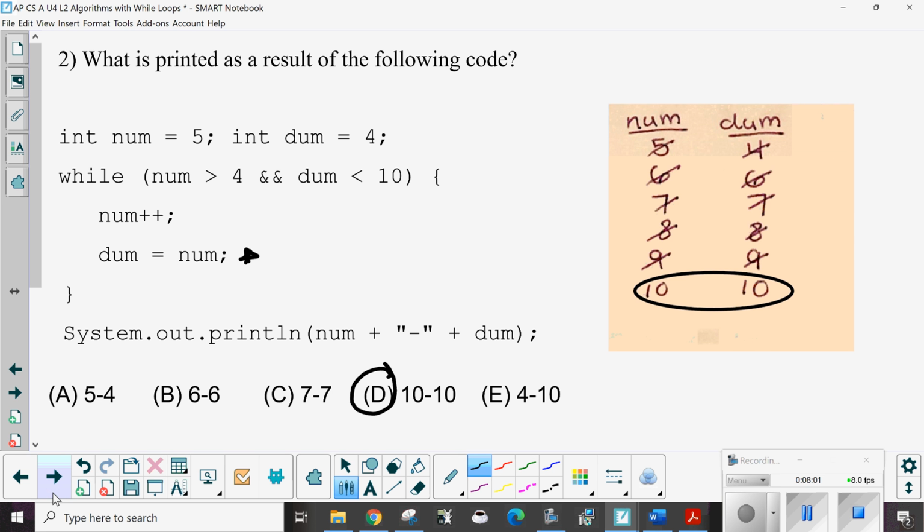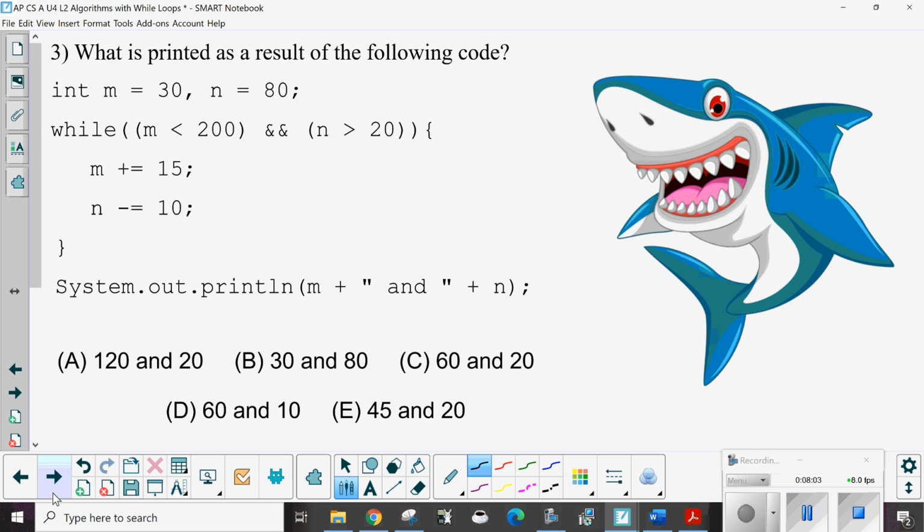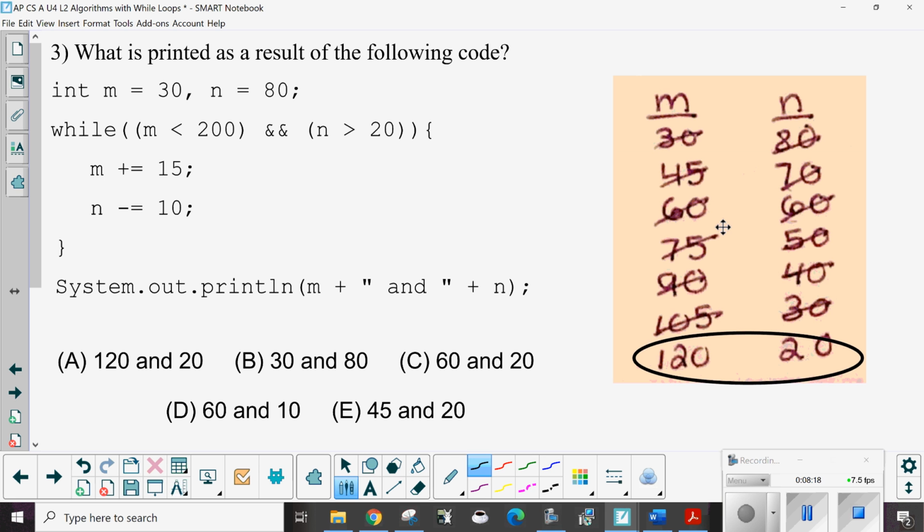Fantastic. Try this one. What is printed as a result of the following code? Okay, if you need to pause the video, let's take a look.